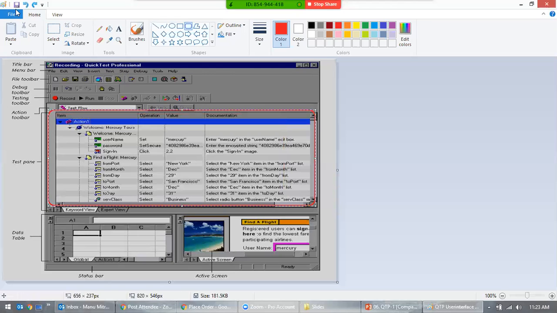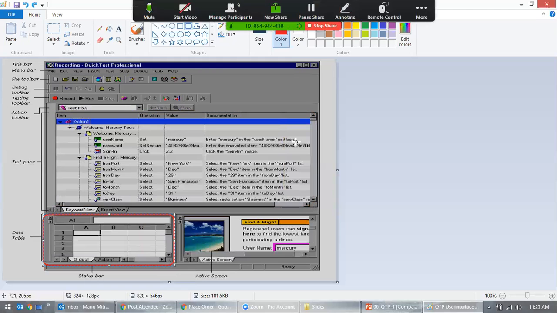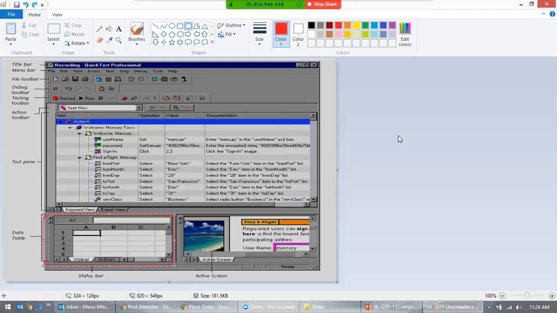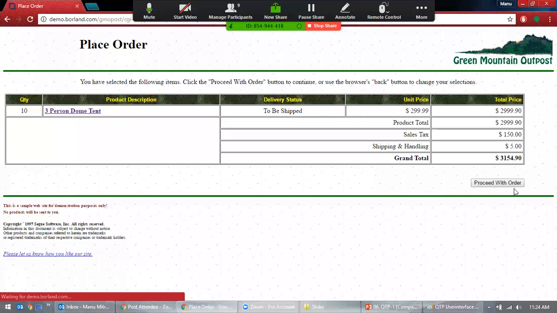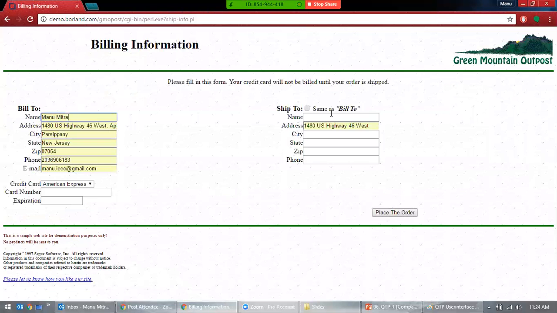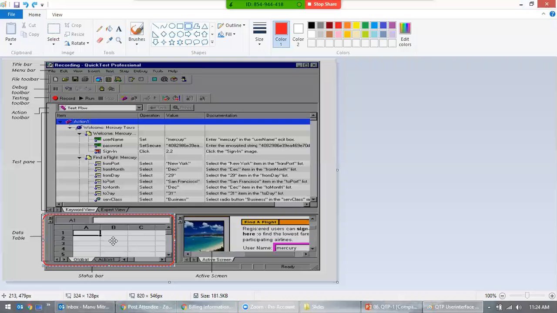And you have this data table, as I told you. You need this data table for parameterization. You want to parameterize your test scripts. You want to run iterations, one iteration, two iterations, three iterations, and so on, up to 50. Let's say I've recorded this with my name, because this is a billing address. You want to test this screen, so you need to perform 50 iterations with 50 different people, 50 different addresses, 50 different cities, 50 different states, and 50 different zip codes. All these things are different, so that's why you need this data table.